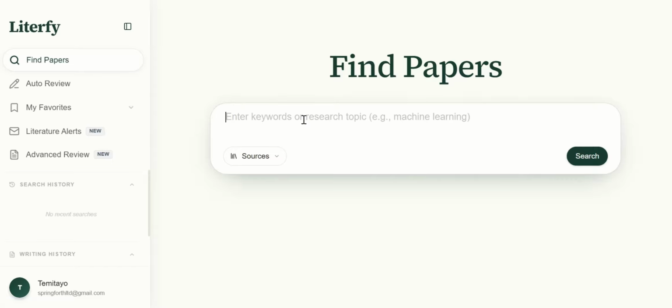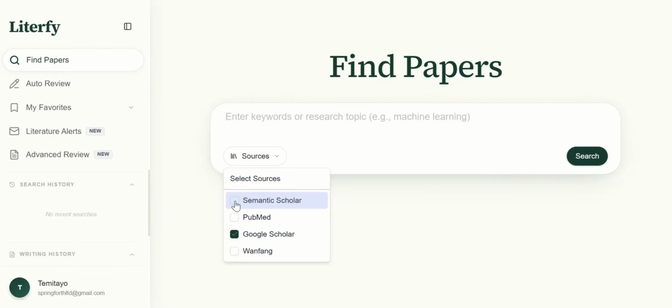This find papers section is just the AI search engine where you can type in your topic or your research interest, and then it's going to create recent research papers for you in this section. But before you do anything right here, once you are on this platform, the first thing I encourage people to do is just to come to this sources section, and then you can check all other sources so that you can have a variety of research papers from different sources. You have the Semantic Scholar, you have the PubMed, you have the Google Scholar, and Onefind.